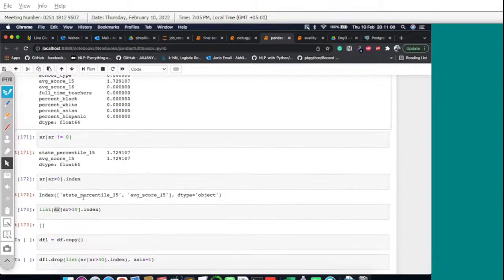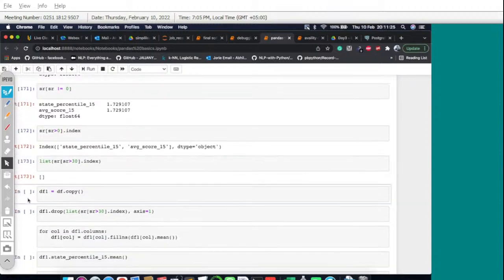Now this code will simply return the names of columns that have more than 30% data missing, cell number 173. But in this data, there is no column with more than 30% data missing. Now this is just creating a copy of the original data because we don't want to lose anything. If we made something wrong, we can easily roll back. So it's always better to create a copy of the data before we make any change.